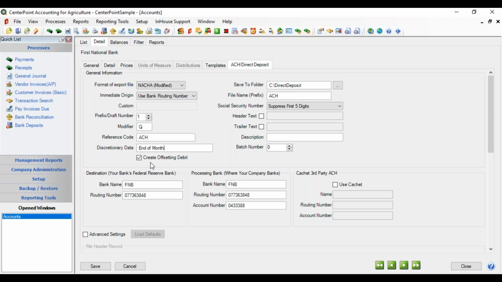The checkbox for creating offset debit, you'll want to leave that checked unless your bank tells you that they don't want the offsetting debits included in that file. And then up in the upper right, we'll select the folder that we want to save this to.